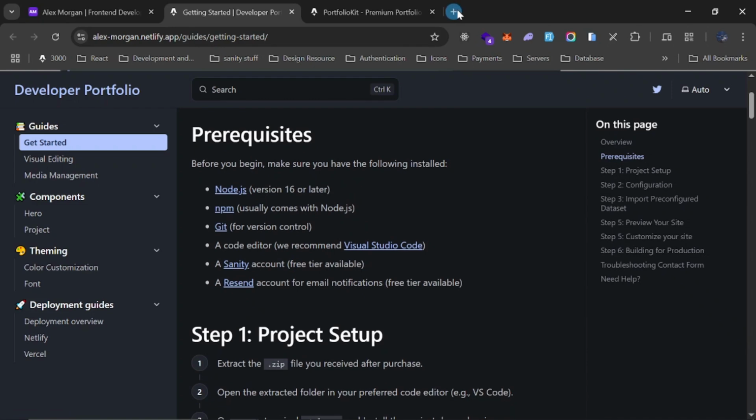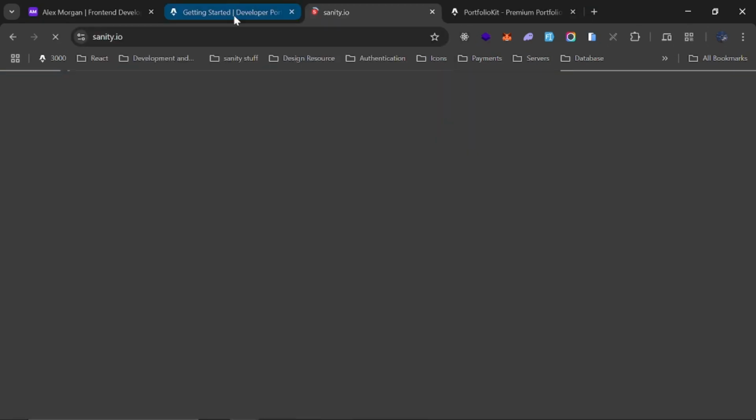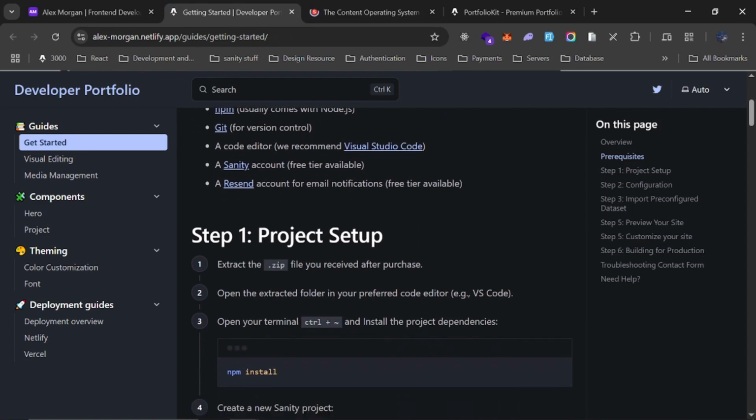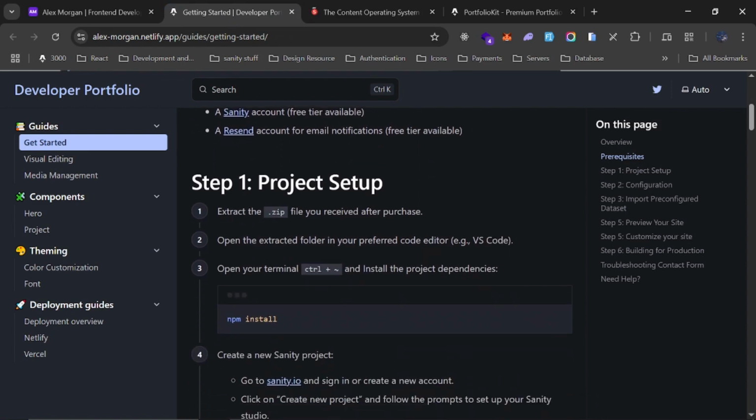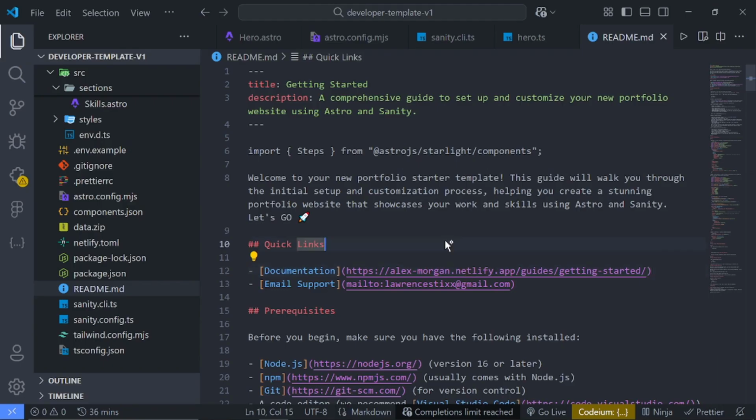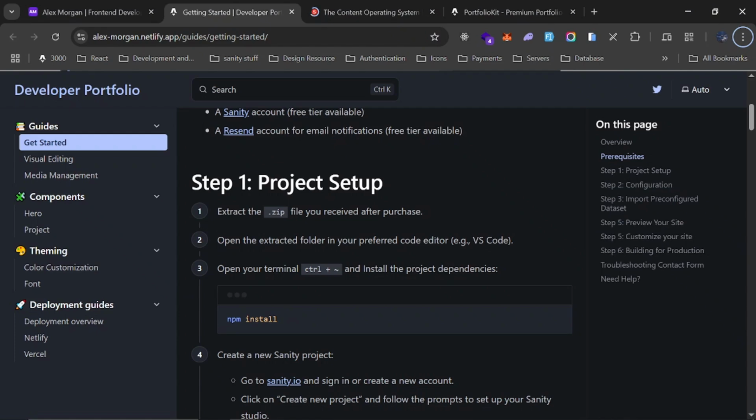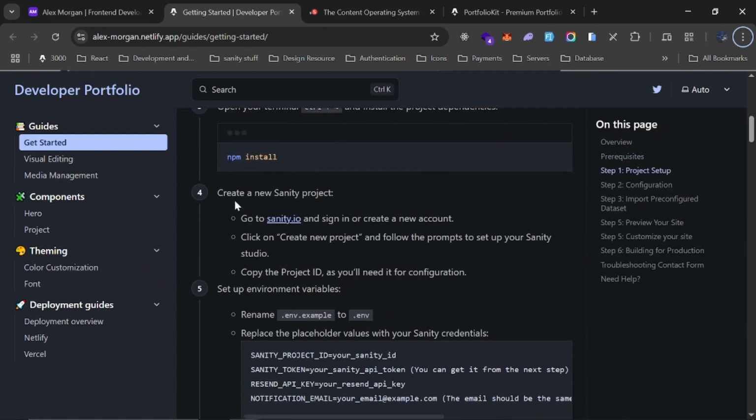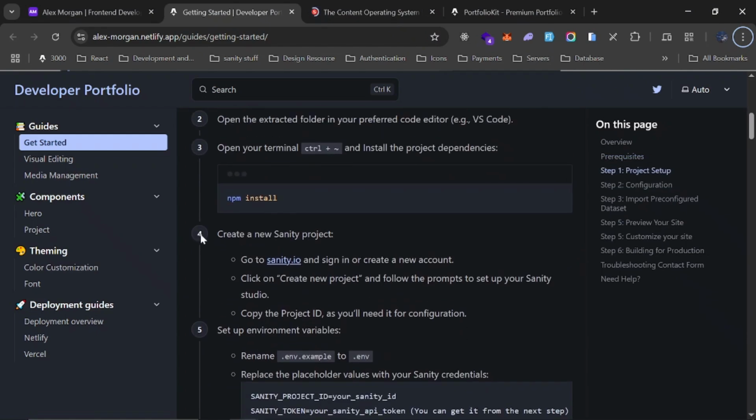So we'll just go to sanity.io. While that is loading up, the first step is to extract a zip file because you receive a zip file after purchase. I've already done this part and I've also installed all the dependencies right here. So I will just need to continue from step 4. Step 4 says create a new Sanity project, and you see some sub steps under it.